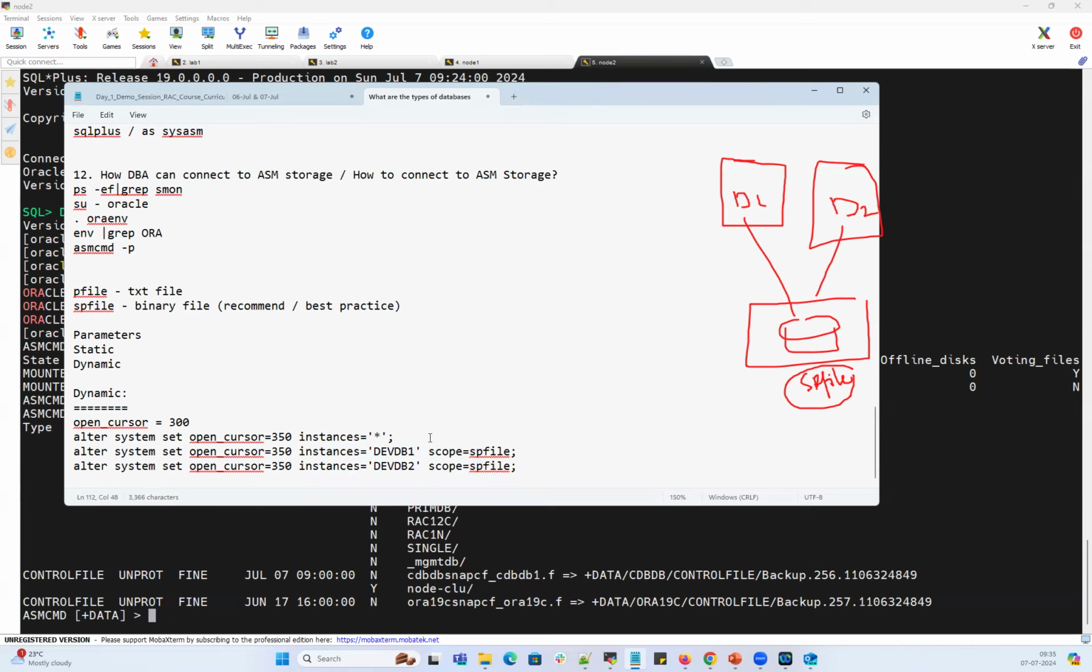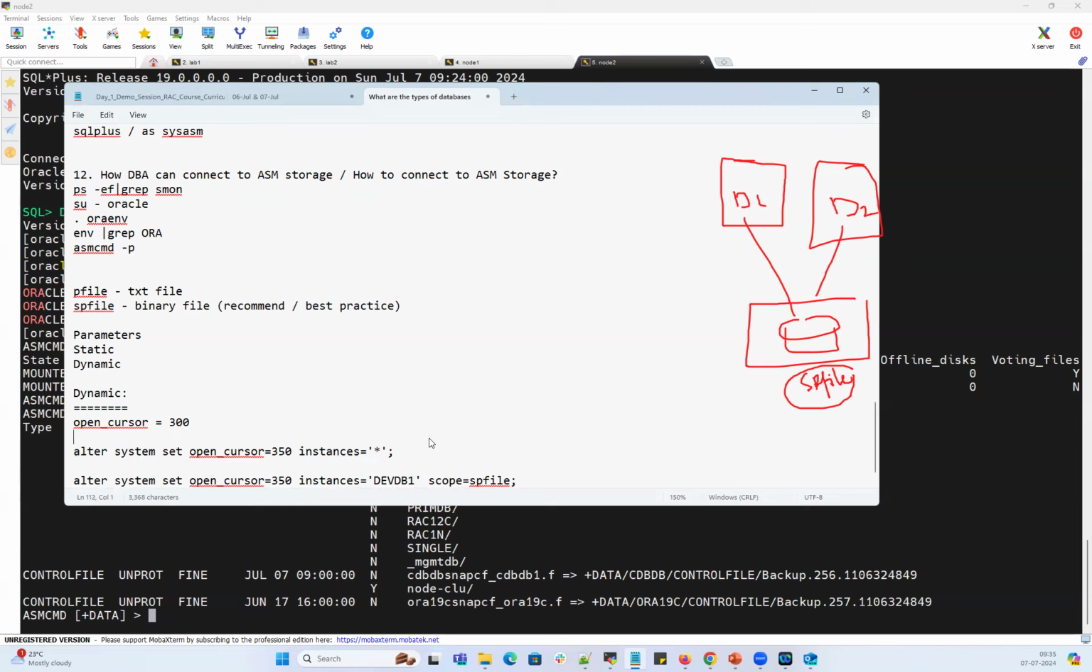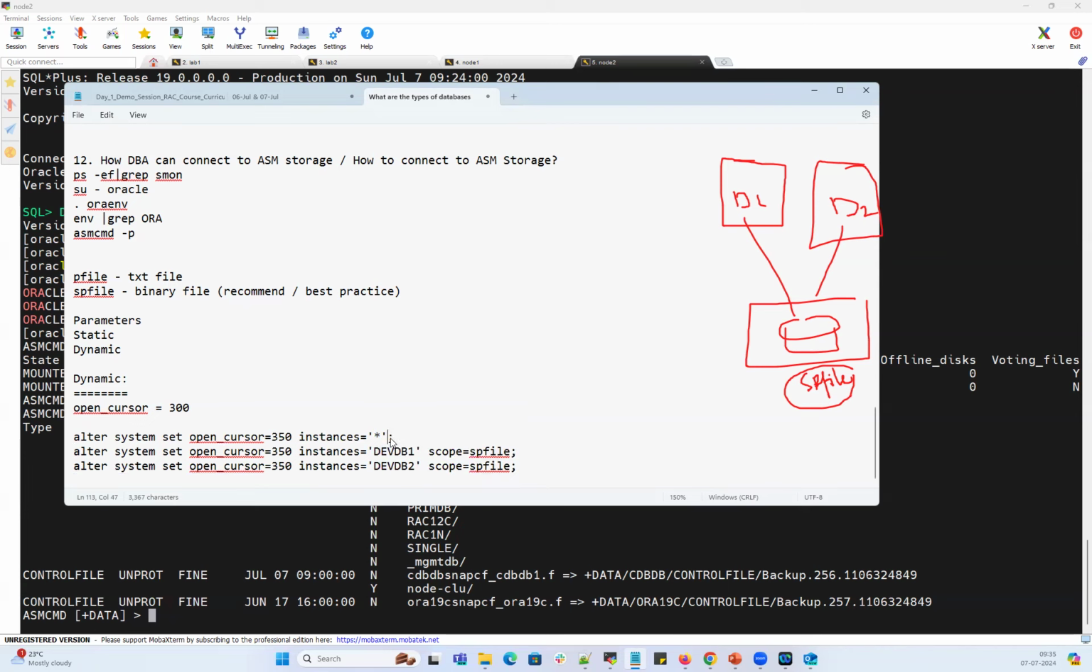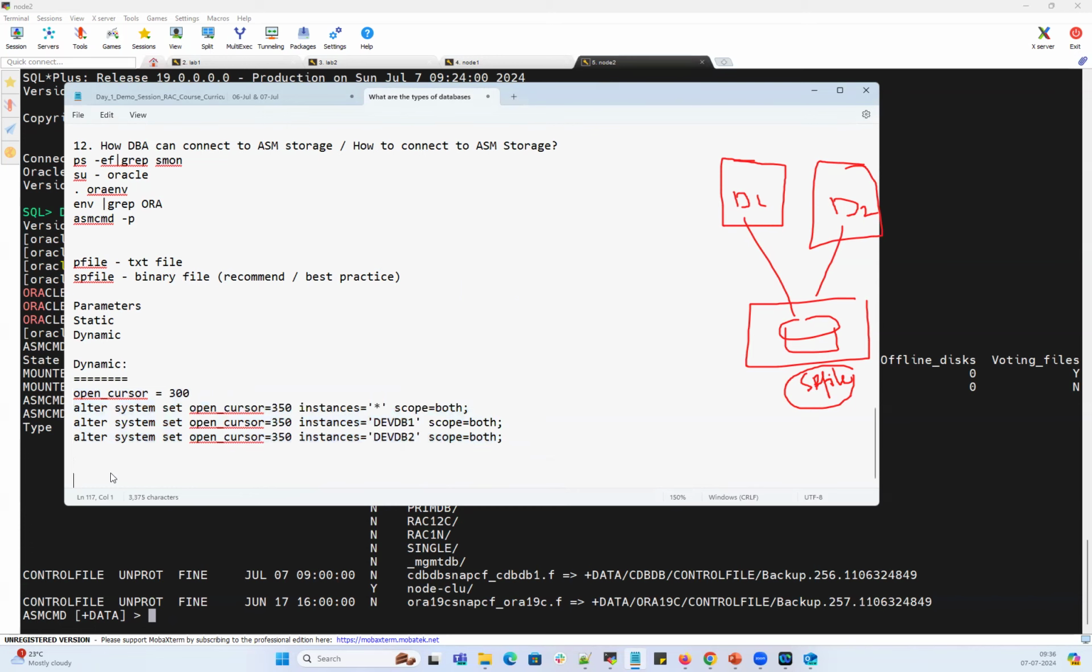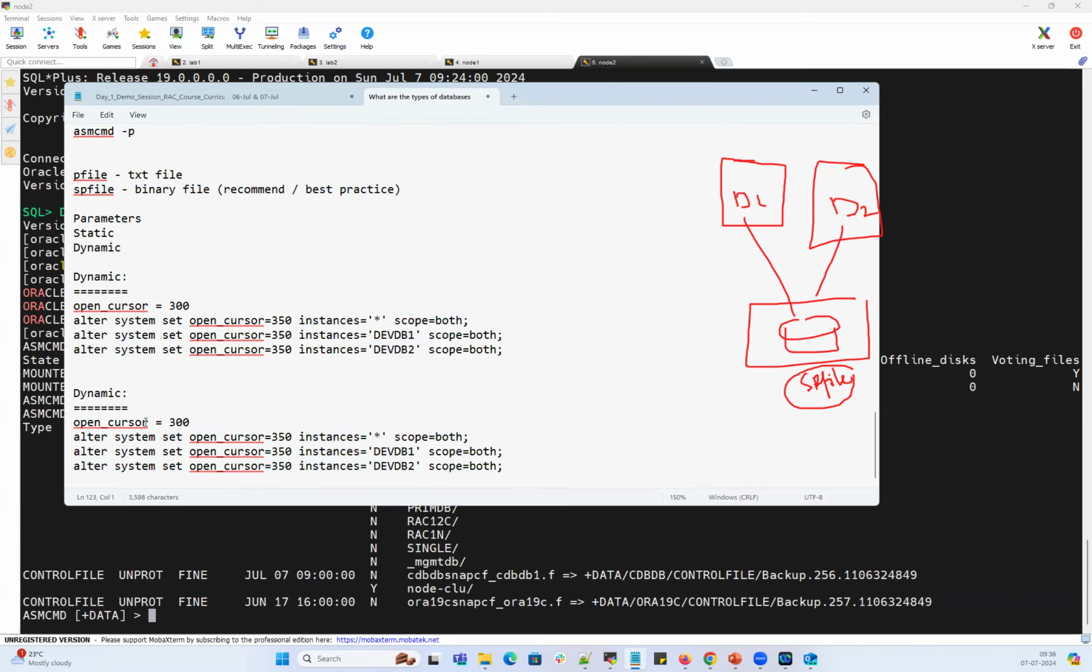So this is for a dynamic parameter. For dynamic parameters, we always recommend scope equal to both, and we never recommend going with SP file only. Always go with both, then it will immediately be reflected and activated on your database. If it's static, you have to go with the SP file.